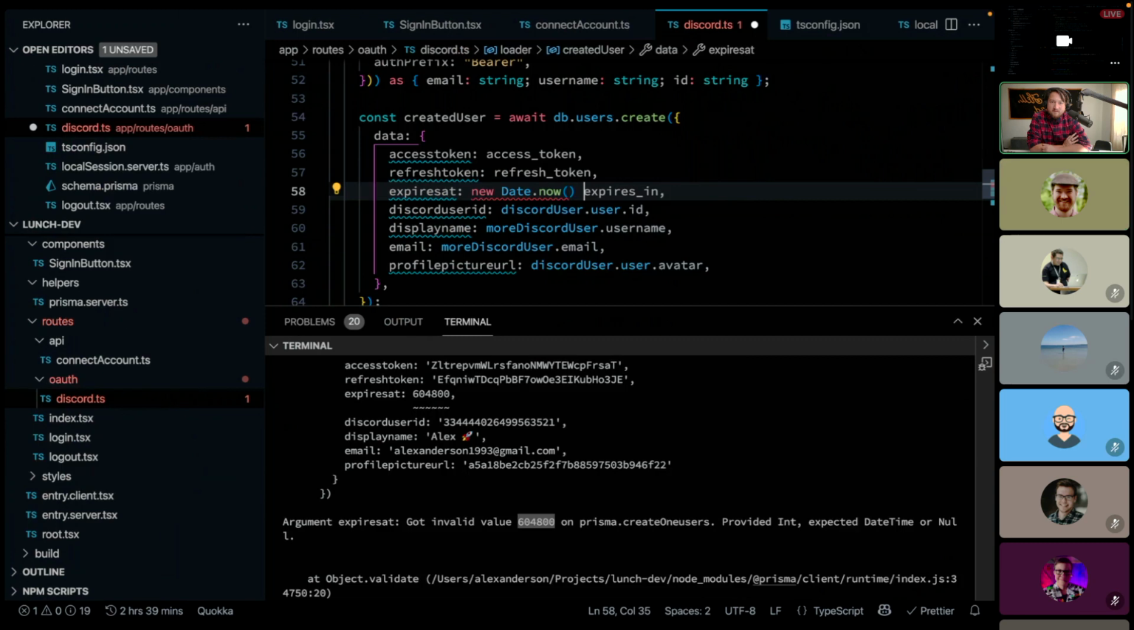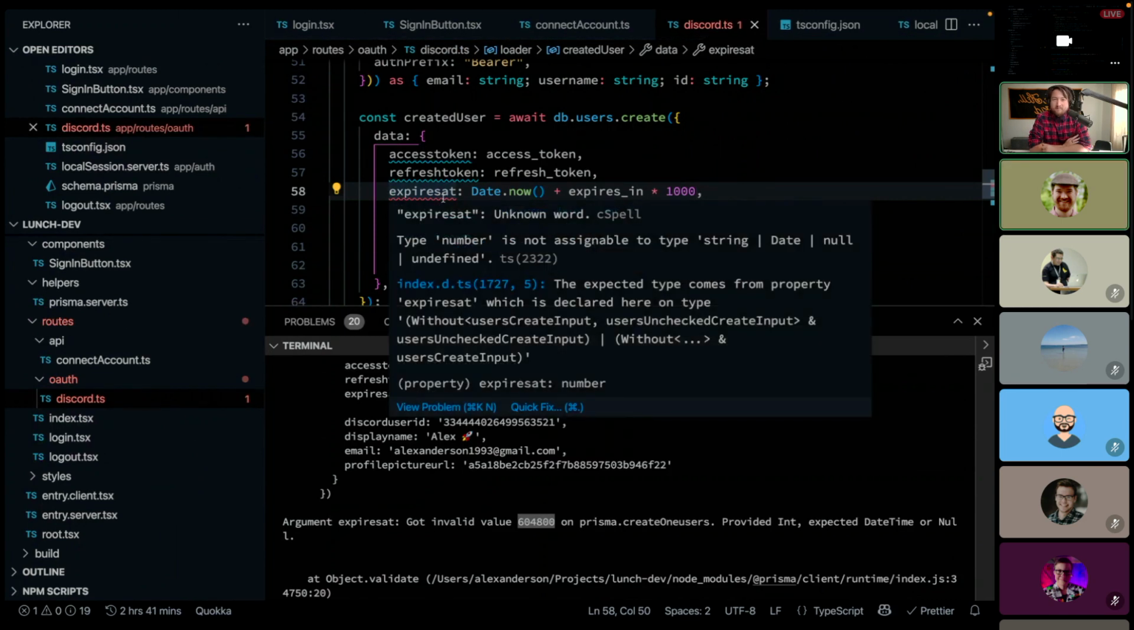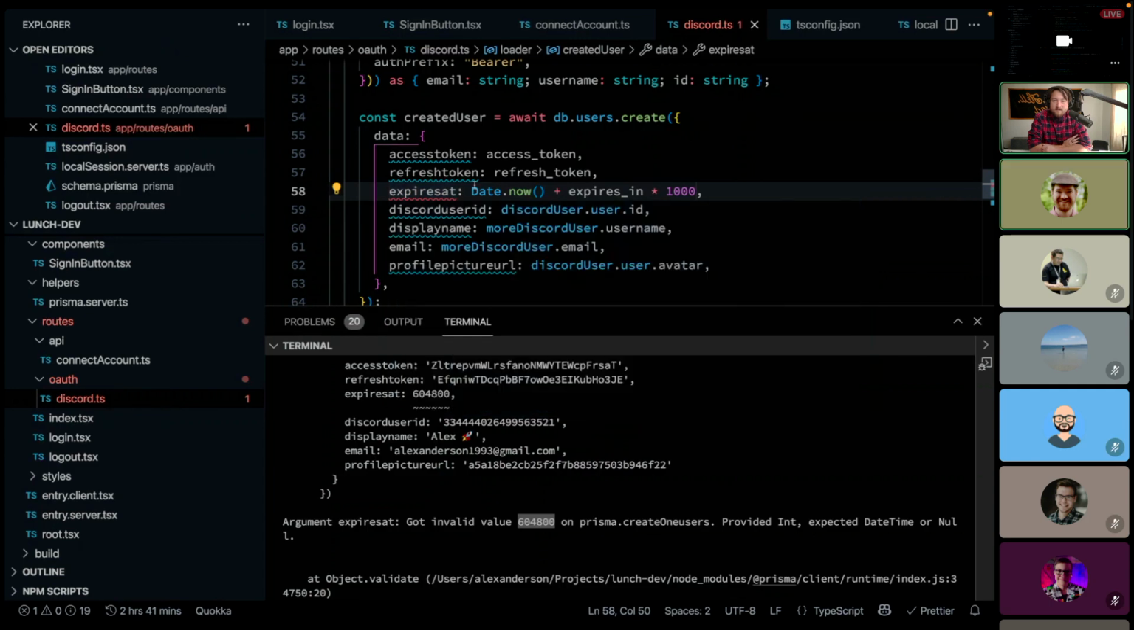So I'm going to say new Date, Date.now plus expires in. I forget if it's seconds or milliseconds though. So it probably is seconds, so I need to multiply this by 1,000. And now it's complaining because it needs to be a date. Perfect. There, that'll take care of it.